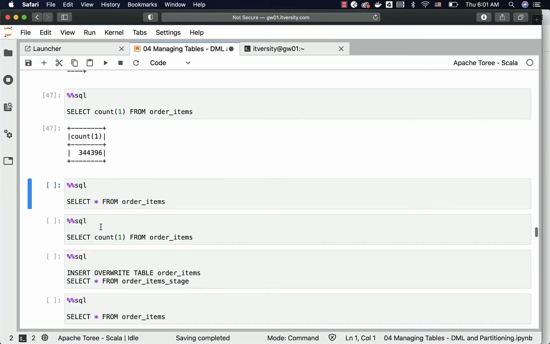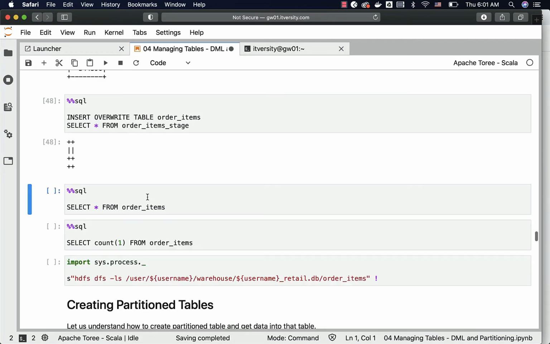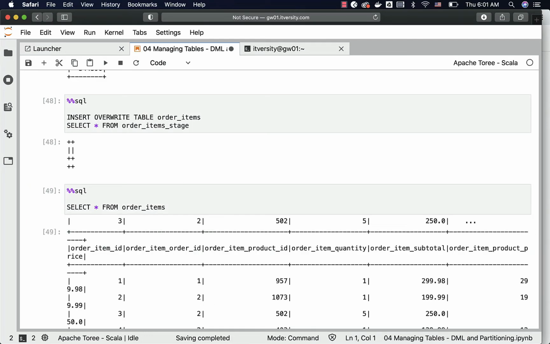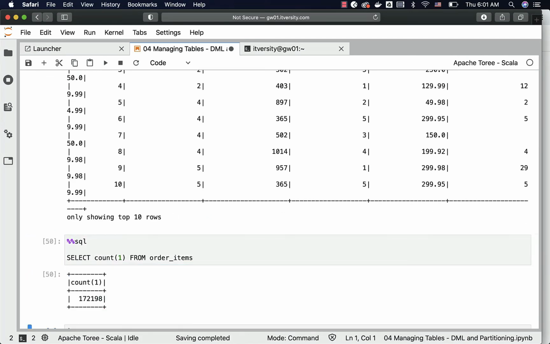You will see double the number because we have inserted twice and it took care of appending the data into the existing table. Now let me actually say insert overwrite here. It will take care of overwriting the existing data. If you run select on order_items, you will see the 10 records here. However, if you want to get the count, you can run this query and you can see only 172,198.